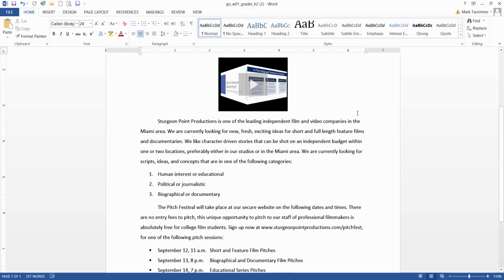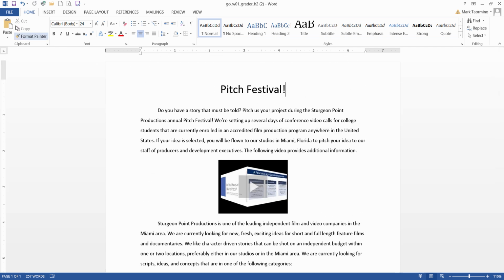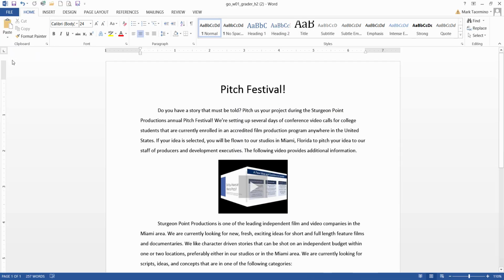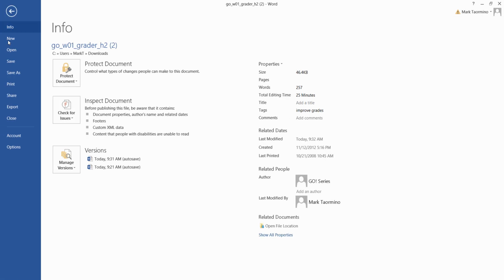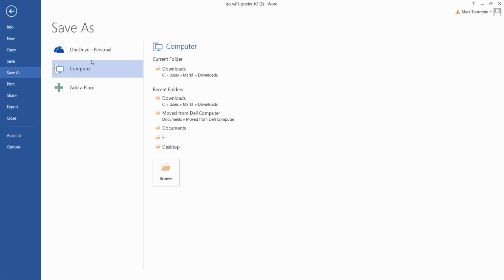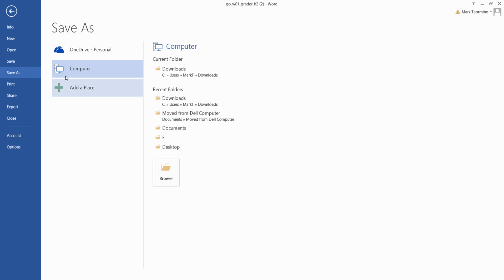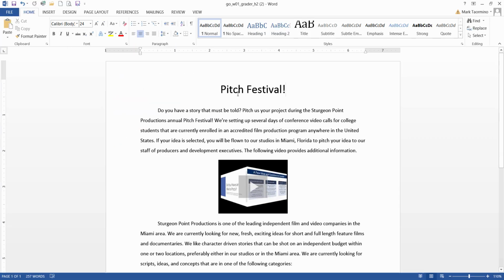You can go ahead and remember to save this. You can hit your save button. You can go to File, Save. Remember where you save it. And then if you're not sure, you could always go to File, Save As. Go to your computer and it will show you where you've saved it. And that's all there is to the first assignment.